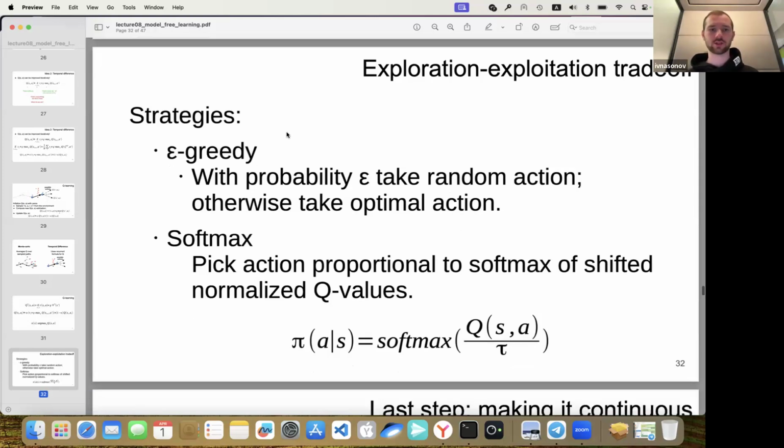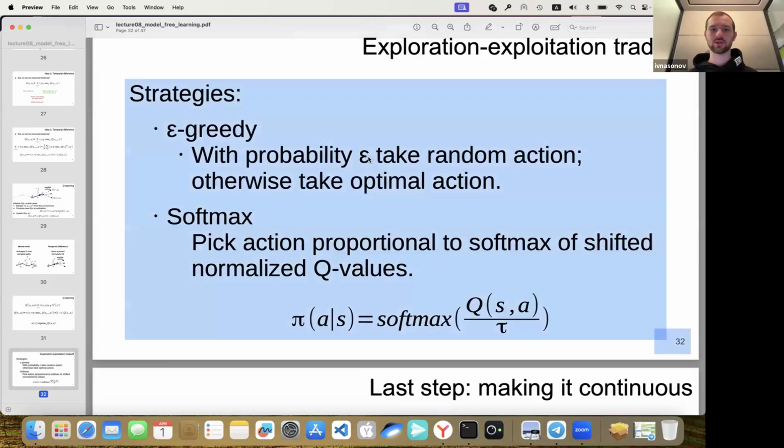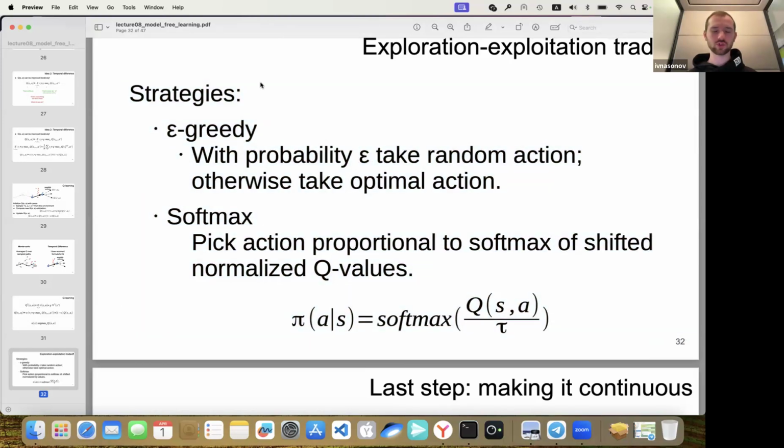And here we have some strategies. This is the epsilon-greedy strategy: with probability epsilon, which is not a really high probability, you take a random action, and otherwise you take the optimal action. So this is the exploration strategy.